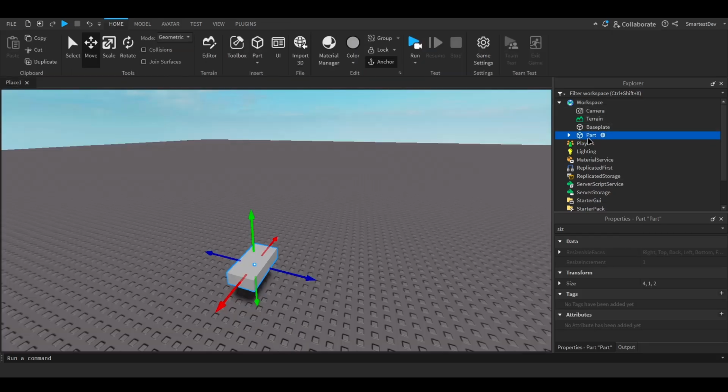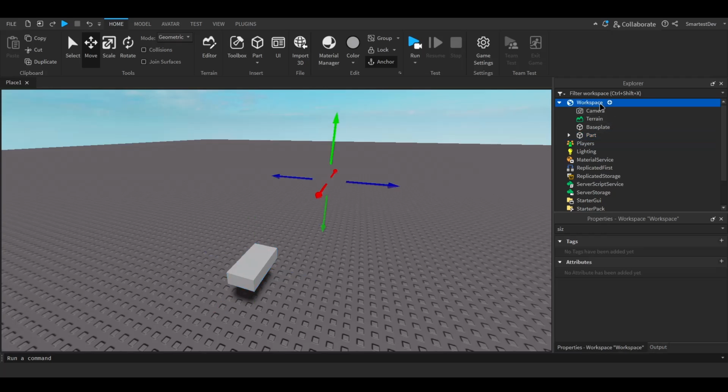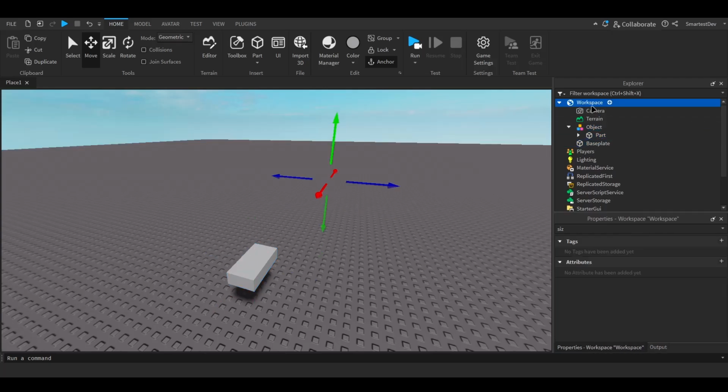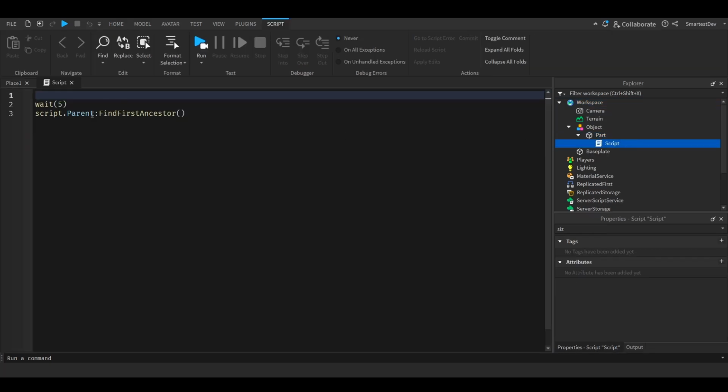So for example, there is this part, and in this case it only has one ancestor, which will be the workspace. If you, for example, added this part inside a model, and you call it, for example, object, you can add this part inside the object, and now the ancestors of this part are object and the workspace. What this will do is, given a string, it will return the ancestor of that part which has as the name the string you gave it.